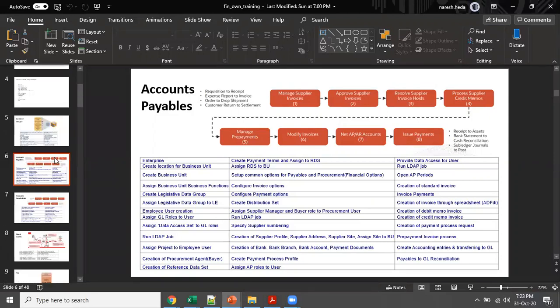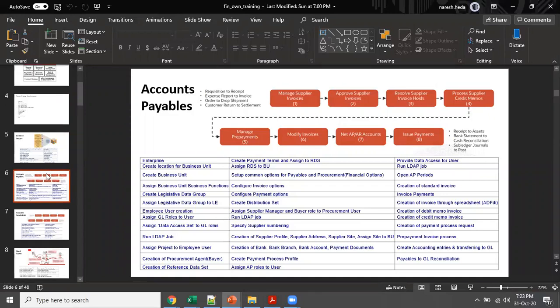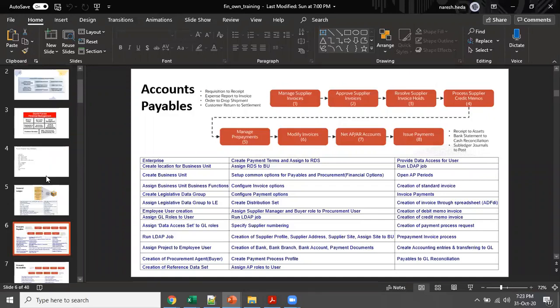And there is one more, expenses. Actually, I don't have an expenses slide, but even that we would be covering in our training.